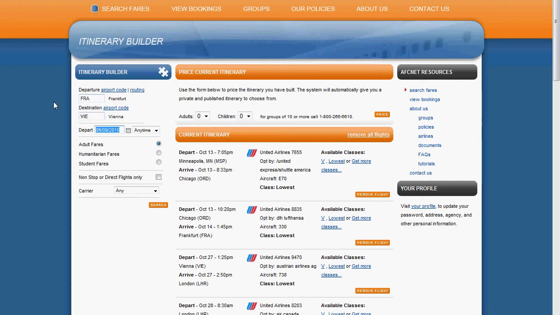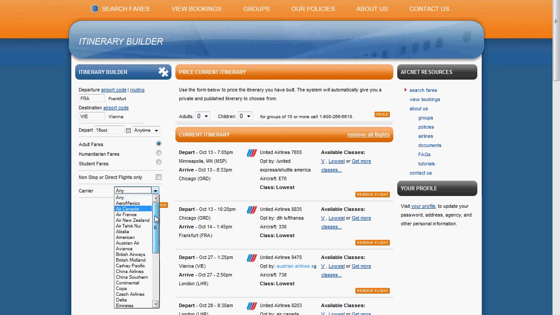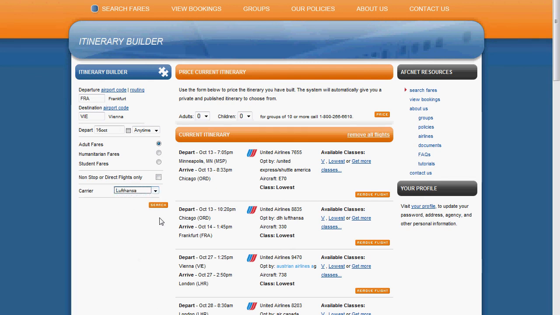Let's go to Vienna on, let's say, the 16th of October. You do want to stay with the same airline. Of course, in this case, be aware that even though it's coded United, watch for the operated by. Operated by United, operated by Lufthansa, return operated by Austrian Airlines. And in this case, the Frankfurt-Vienna flight is going to be operated by Lufthansa, so we'll actually ask for that airline before we search.